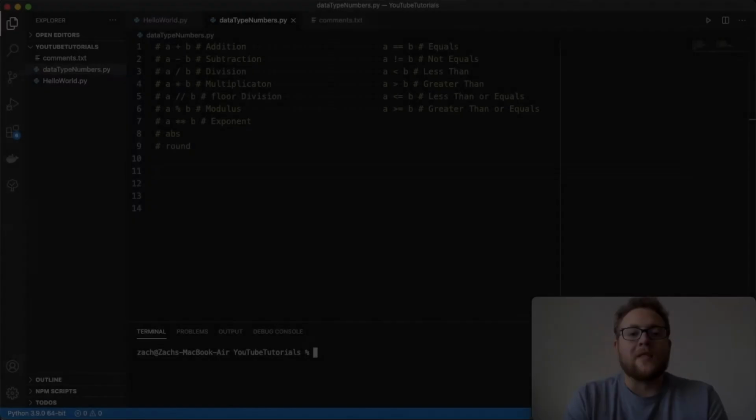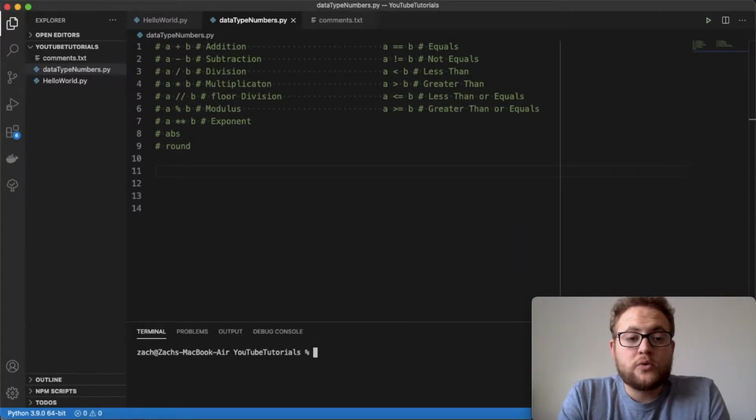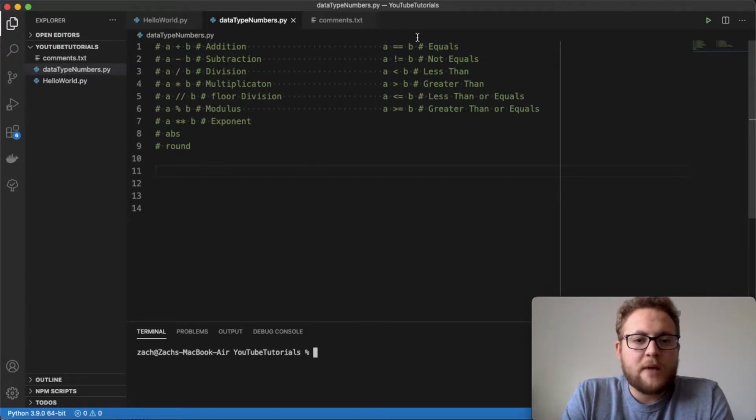Now, let's hop right in. Let's get into some code, and I'll show you how you can tell which type a number is, and then we're going to get into the operations that you can use with these number types, as well as converting them. Like I mentioned, we're going to show you how you can tell what type a variable or a number is, and then we're going to get into some operations. But first, let's declare a variable.